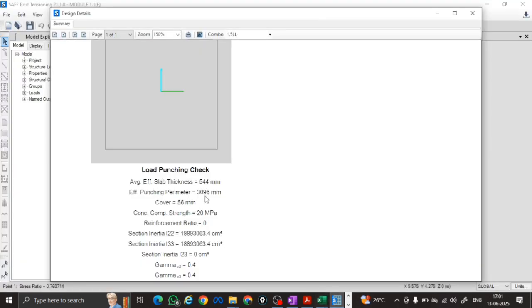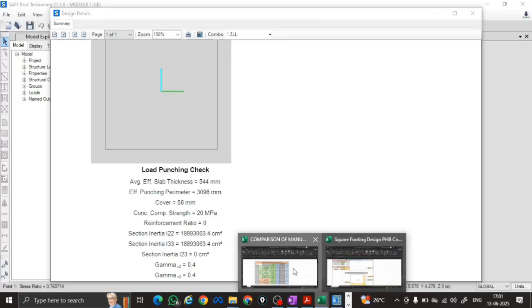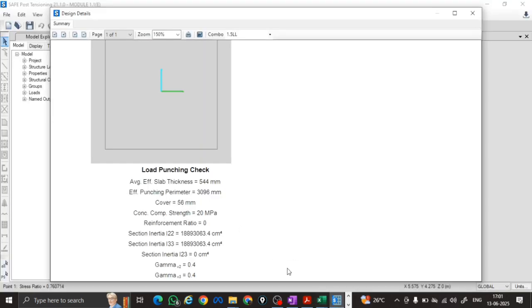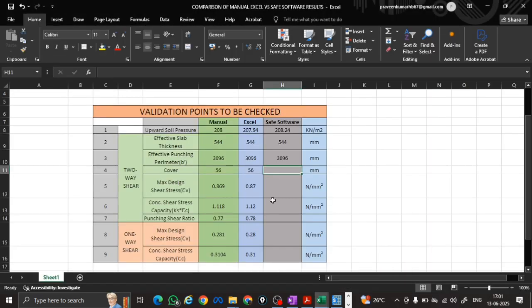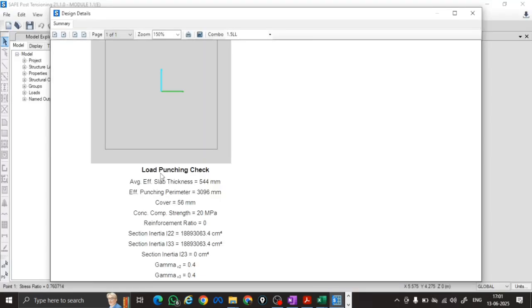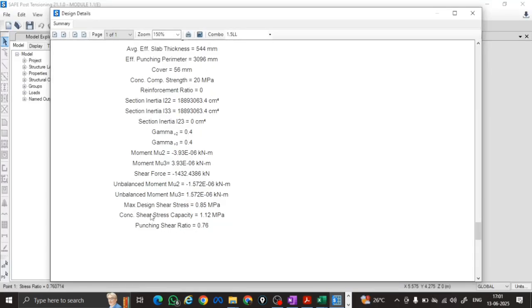And the effective punching perimeter in manual Excel is 3096. In SAFE how much is it now? Now it is 3096. Okay, 3096 we will write down, and then here the cover is 56 mm. Now here also 56 mm I will do. Now let's check the maximum design shear stress, tau v, 0.85 in SAFE.